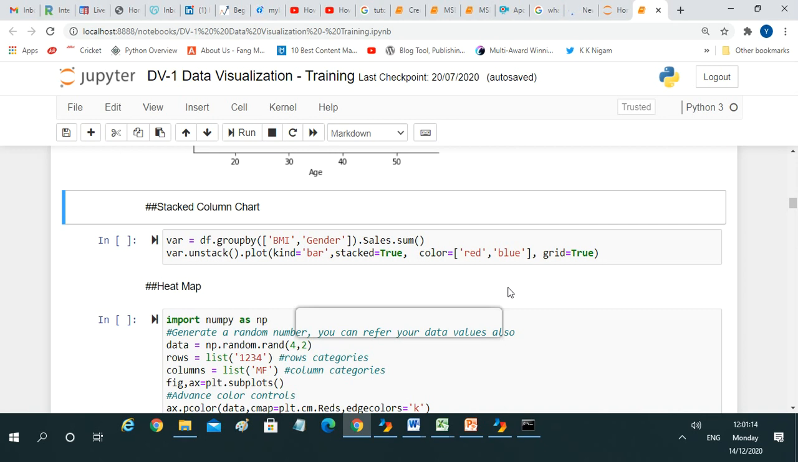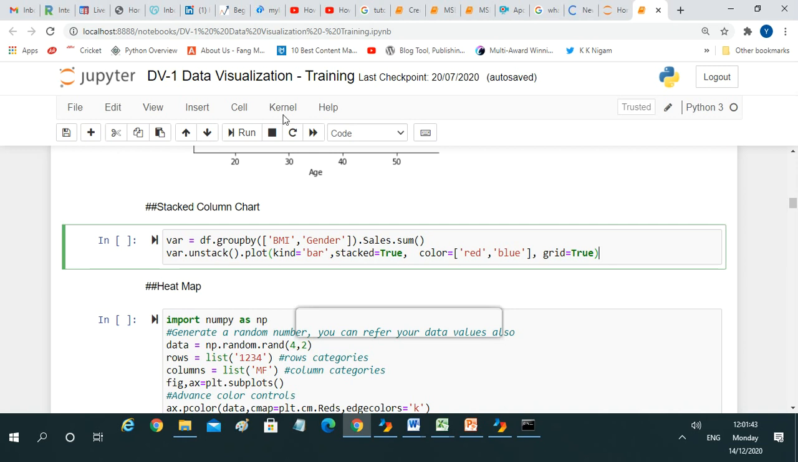Now we are moving on to the stacked column chart. For the stacked column chart, the variable is df.groupby BMI and gender, which we are considering because these are the two variables available. Sales.sum, then unstack, plot kind bar, this is the bar type, and stacked equal to True, that means it will be stacked. Colors red and blue, these two colors we are giving for the two different genders, and grid is equal to True. So we need the grid also.